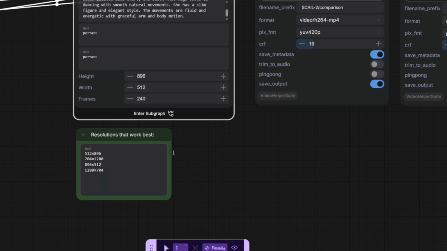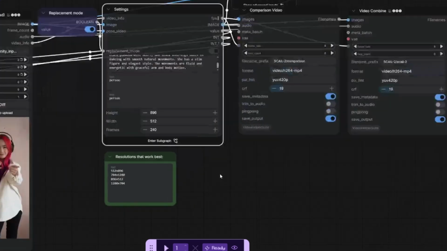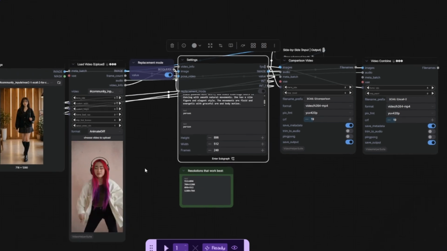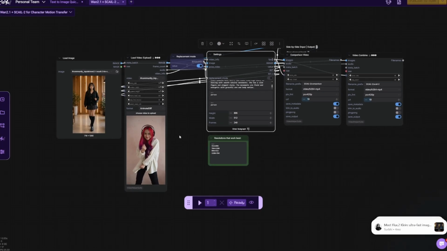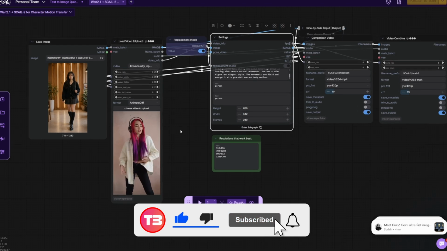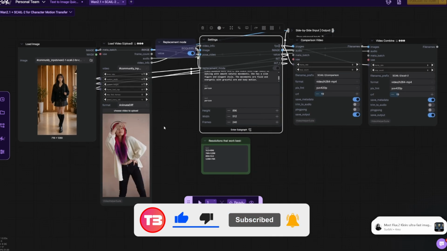The final node is Video Combine. This generates the clean, definitive output video with your character executing the transferred motion. It uses the exact same technical parameters as the comparison node, but saves the file under its own final prefix. With the structure clear, let's run it.